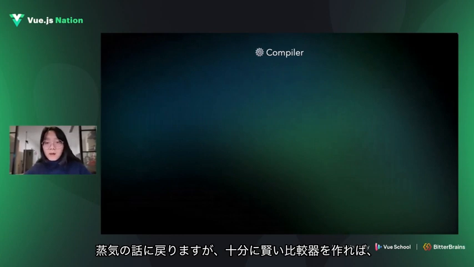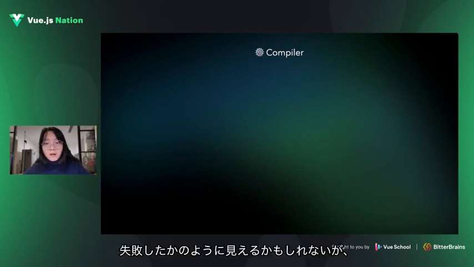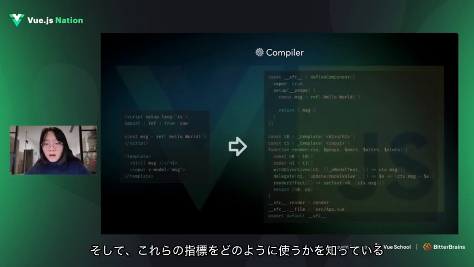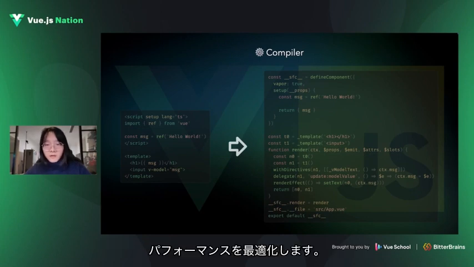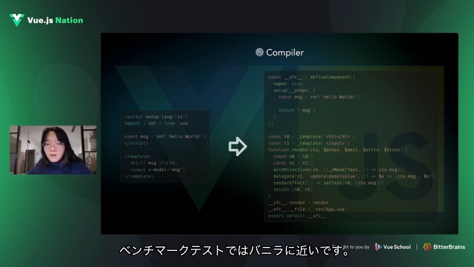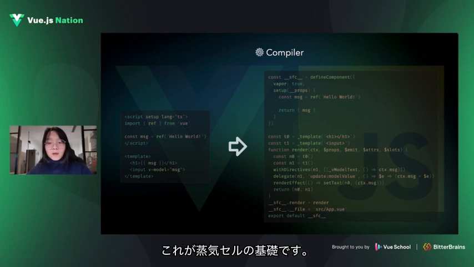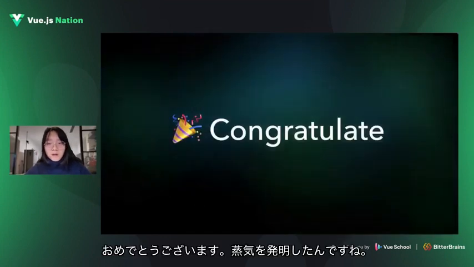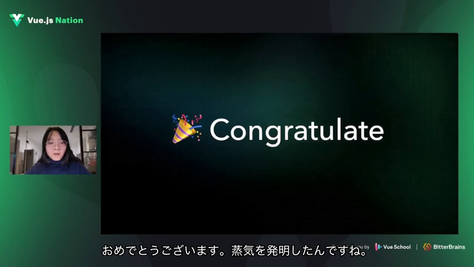So back to Vapor. If we make a smart enough compiler, it can take a Vue SFC file and compile it into native DOM operations, and it knows how to use these hack tricks to optimize performance. So our framework can actually perform close to vanilla in benchmark tests. This is the foundation of Vapor. So congratulations, you invented Vapor.